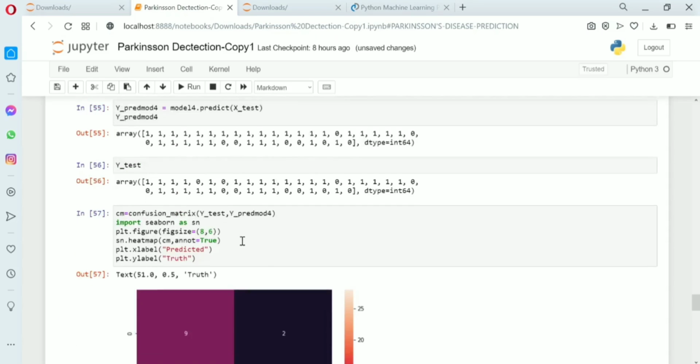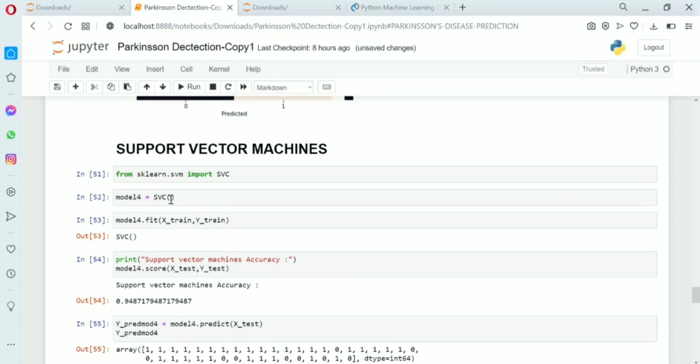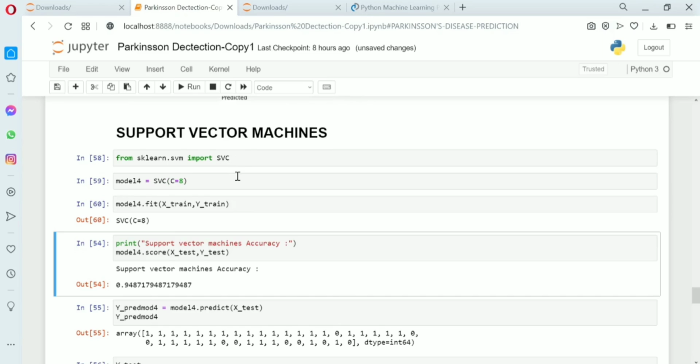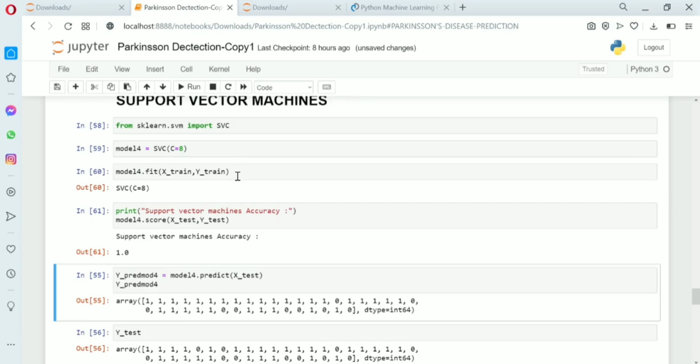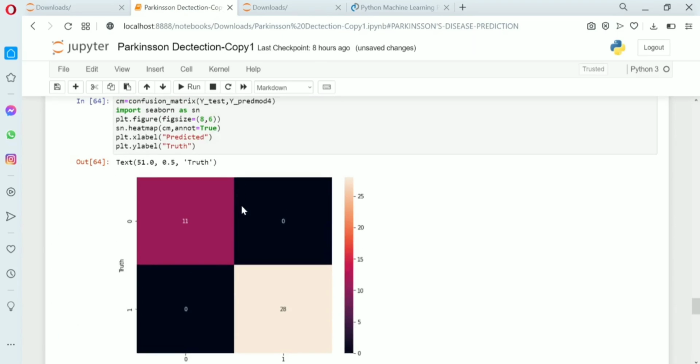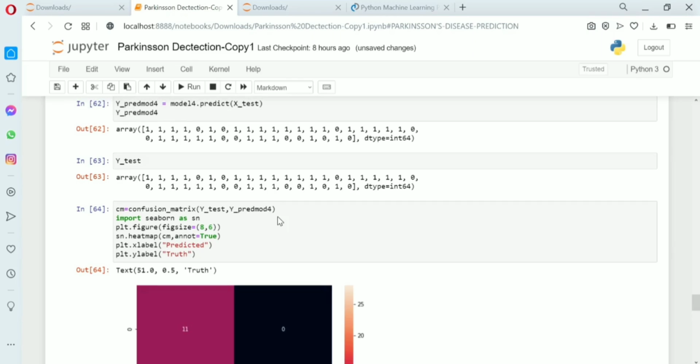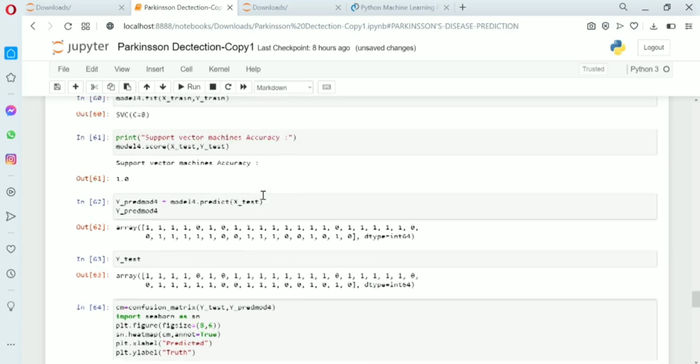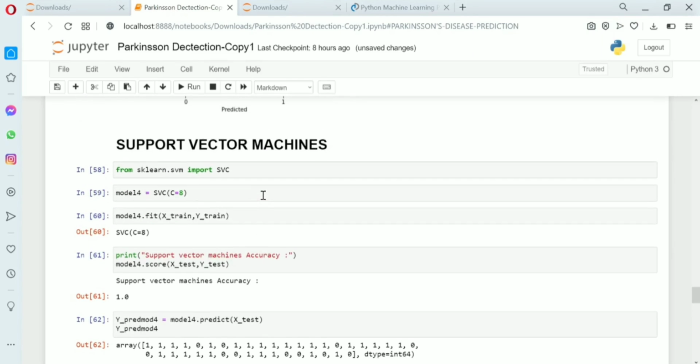Two predicted wrong, but if I change any variable, like C equal to 8, I have used C equal to 8. You can choose any number like 1, 2, 3. Hooray! I got 100%, guys, and everything is perfectly predicted. 11 predicted and 28 predicted, 0 0 wrongly predicted. 100% accuracy is better, best and a super model, guys.